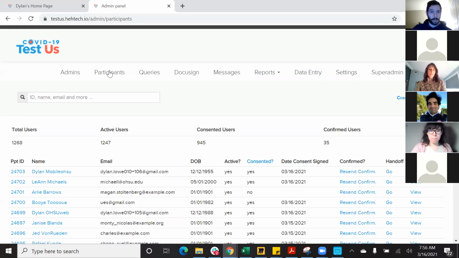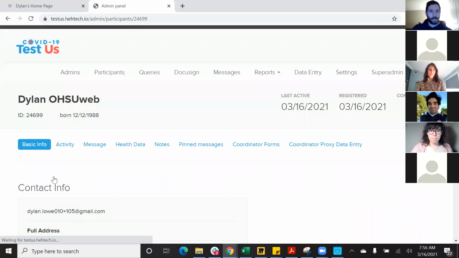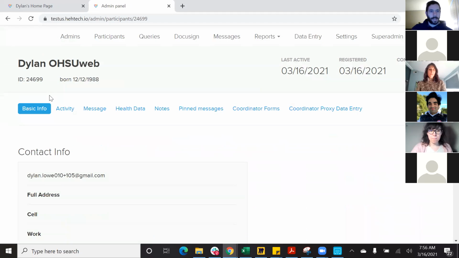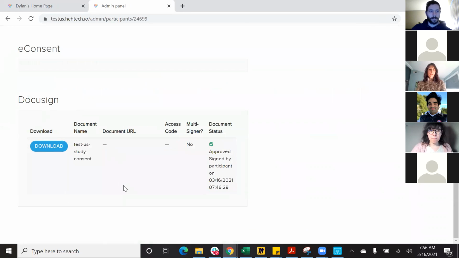Next is the participants tab. So this is really what you're going to be interacting with for the most part. So what we have here, this is the Dylan OHSU web. We're going to click on that name. And in the basic info tab, there's going to be either a phone number if they have it, it's going to have their email address, and it's also going to have their DocuSign.